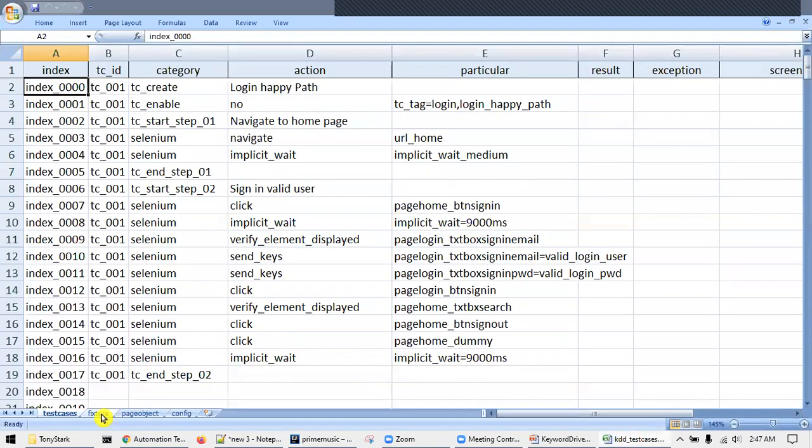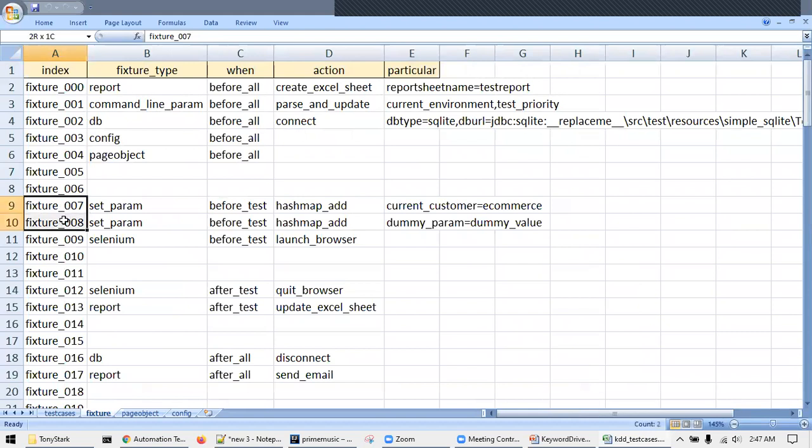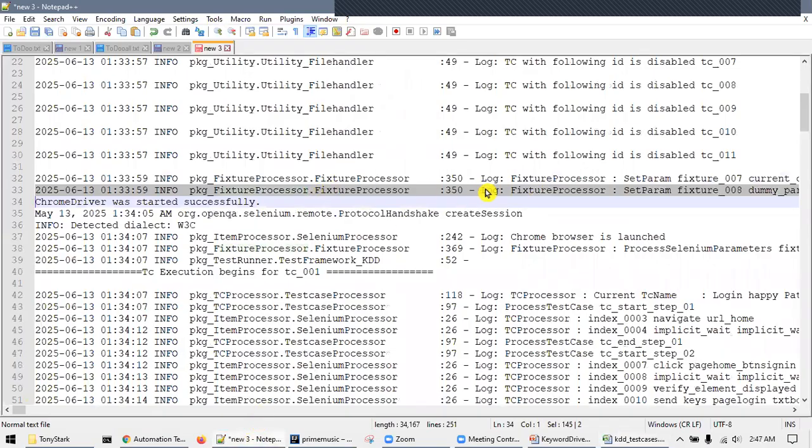Right. So if you go to fixture here, fixture 007, 008. Line by line, whatever fixture is there, that will be applicable and shown in the logs. That means that fixture is processed. Now the Chrome driver has started at so and so time, and other prints. Now test case execution begins for TC001.